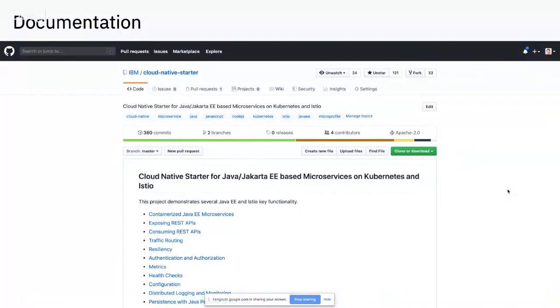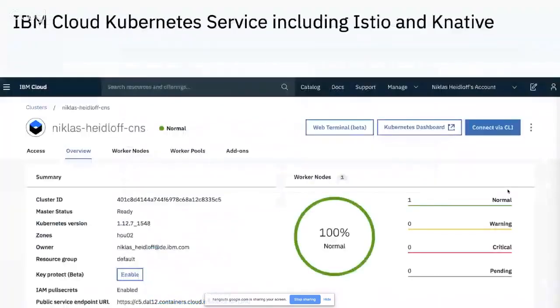So this is just a screenshot of the repo called Cloud Native Starter. And in there are also many links to blogs. I think we wrote a series of 25 blog entries about it. So if you want to find out more about the topics that I just talked about, go to the repo and check out those links.